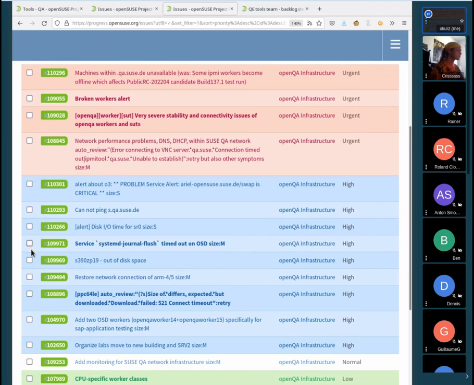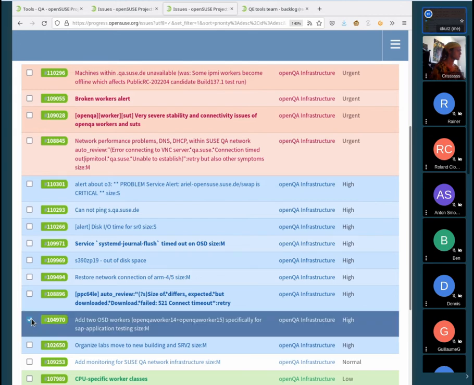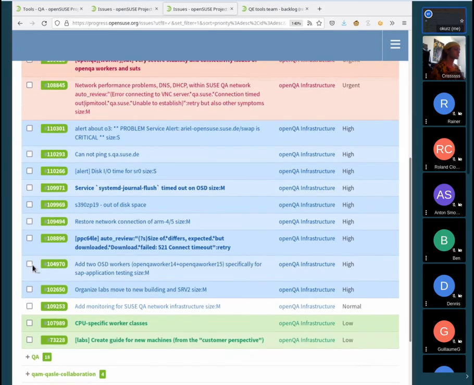Yeah, and you can see some other minor alerts which are related. Some are related, some are not. We also have new machines now in the Prague SUSE data center, which are connected to the Nuremberg instance. Also, that is going on.